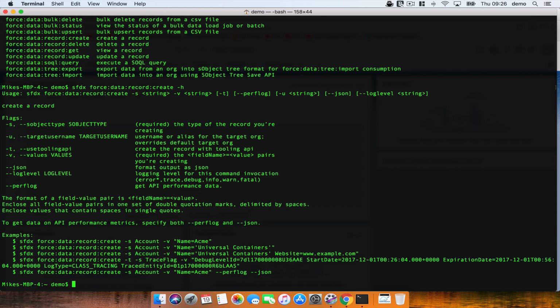So what do I want to do? I want to go sfdx force:data:record:create. I want to use the minus s, and I'm going to create an account object. That's the sObject, so account, contact, opportunity. If it was a custom object, it would just be like this. All right, so let's stick with an account.